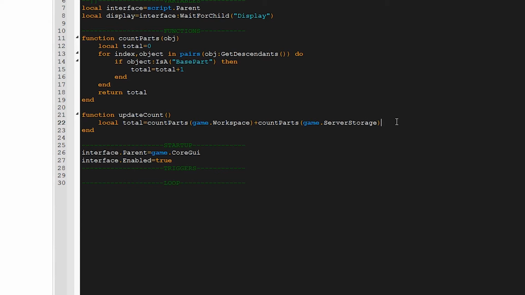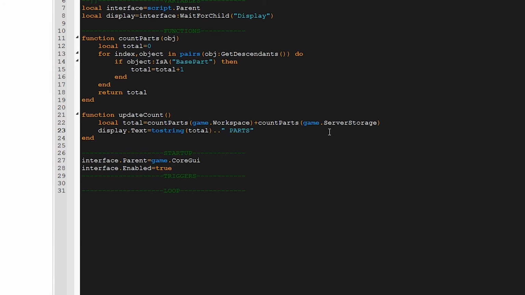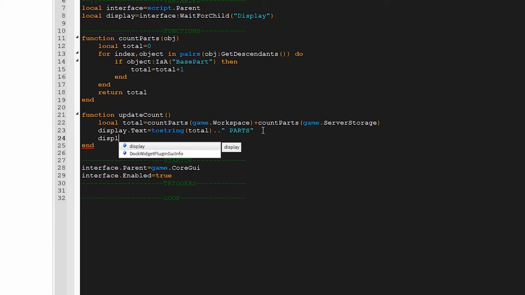Next, we want to change the text on the display. So we'll do display.Text and set it equal to a string version of the total. We'll tack on the word parts on the end to let the user know what it's counting. And now we're going to change the display size. So we'll set display.Size equal to a UDim2, which can be created with the new function.